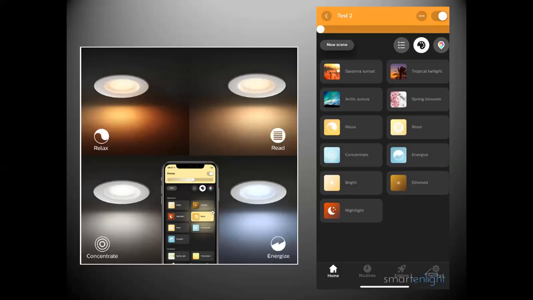And then if you look below, there's a concentrate one that's a little bit cooler. And then there's the energized one on the bottom right hand, and it has that preset on your app that you can choose, and all of those Hue products attached to that one preset scene will turn into a much cooler Kelvin temperature. So it's really exciting that we can do this with one touch.